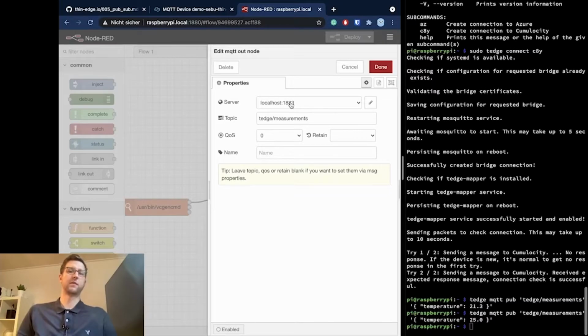So with no authentication and just local communication, it's much easier now to send measurements to the cloud. And your component, or Node-RED in this example, doesn't have to care about the security of the connection, the device authentication, the registration process itself. So that's all on FinEdge.io now, and you don't have to care about it.